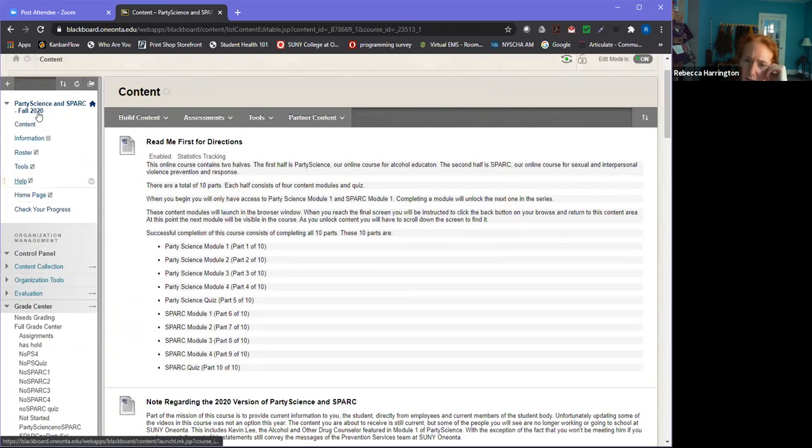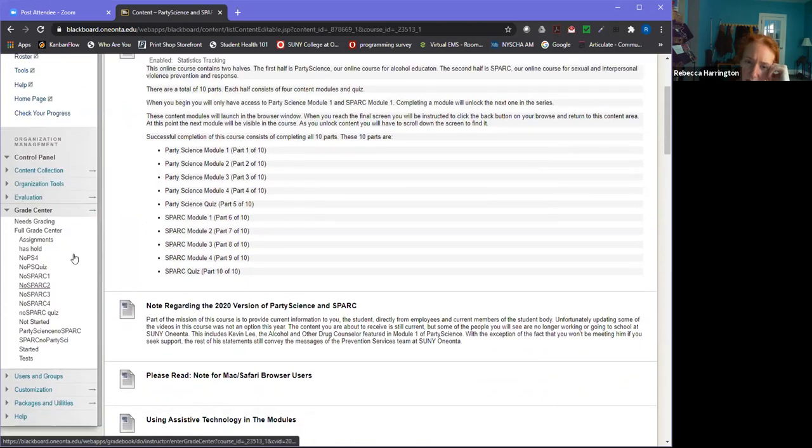Blackboard offers all of these things by default, and I just have hidden them because I don't want to overwhelm students. And this is my grade center area, and these are all what would be called a smart view. So "No PS4" means that if I click this, it's going to return me a list of every student who has not started Party Science Module 4.